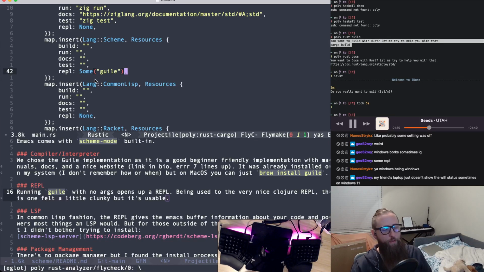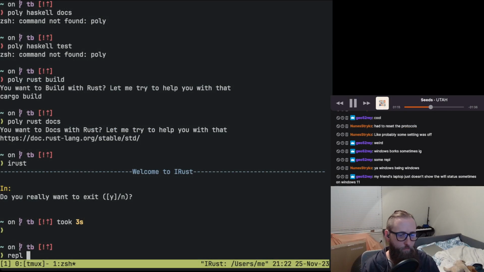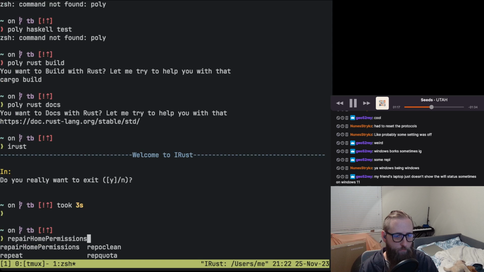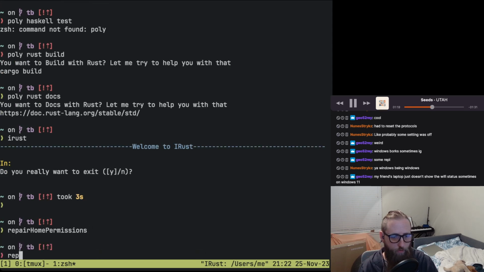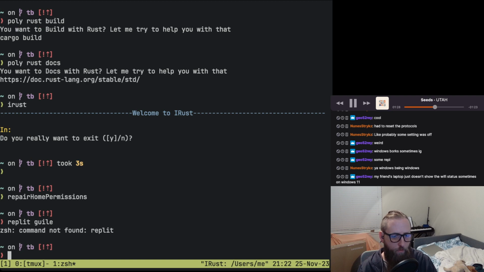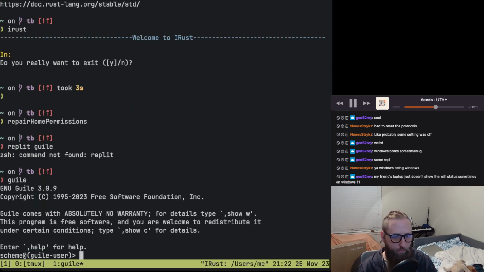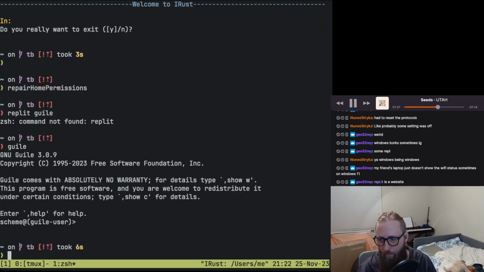Oh yeah, what's the REPL thing? Is it REPL it? No. What's the thing that makes everything better? Oh, am I still in iRest? No, I'm not. I always forget what it's called. I already did it here. REPL is a website. You're absolutely right, Jayo.